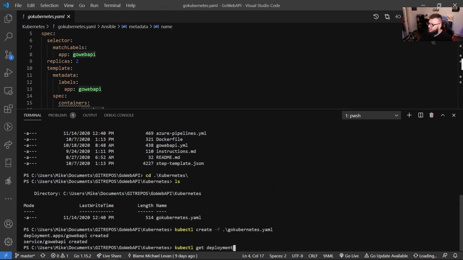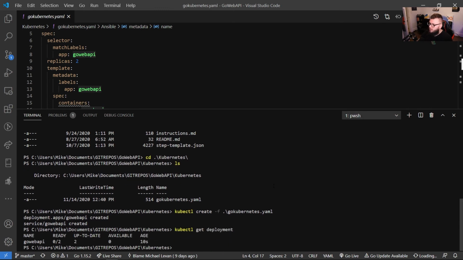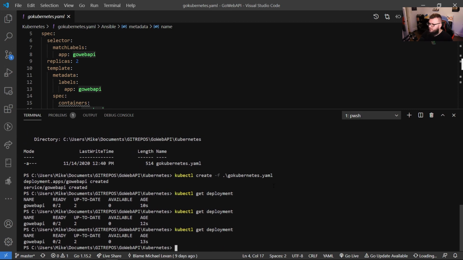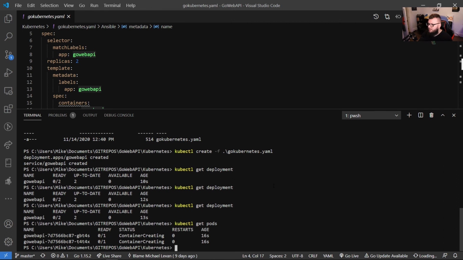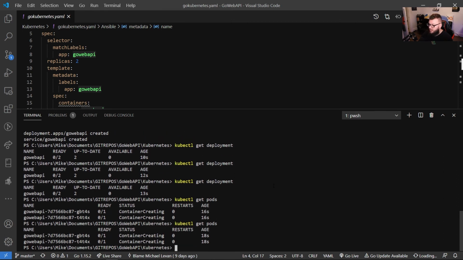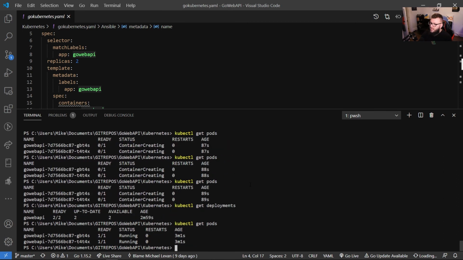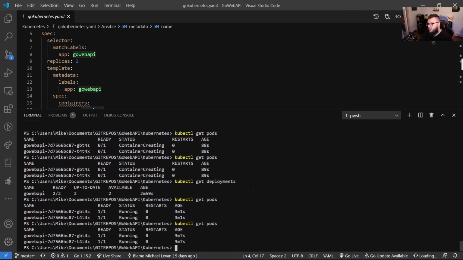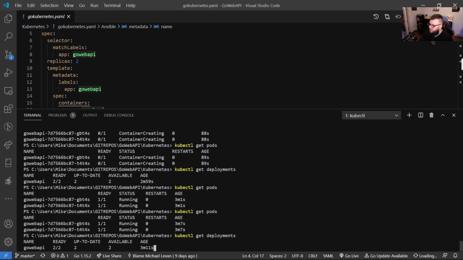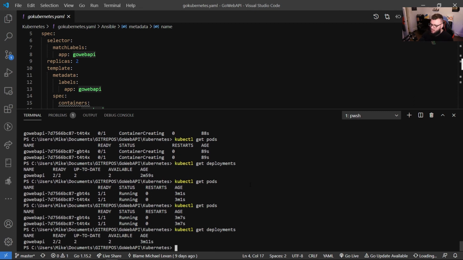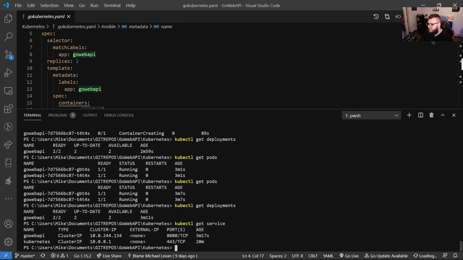So we'll run kubectl get deployment. All right, you can see that we got to wait a few moments here. We'll run kubectl get pods. We can see that they are still creating, which is perfectly fine. And we can see that the deployments are successful. We have our pods here. If we run kubectl get deployments, here's our application. If we run kubectl get service, our service is successfully up and running.